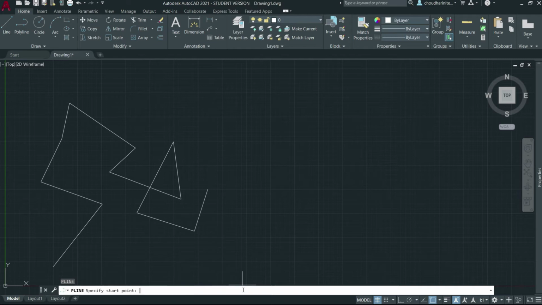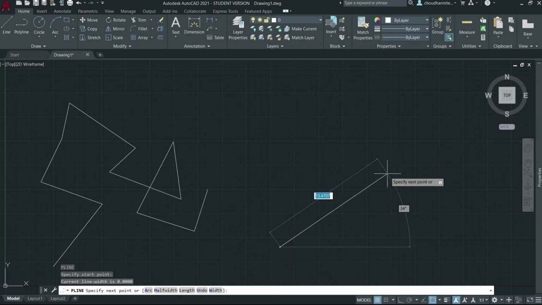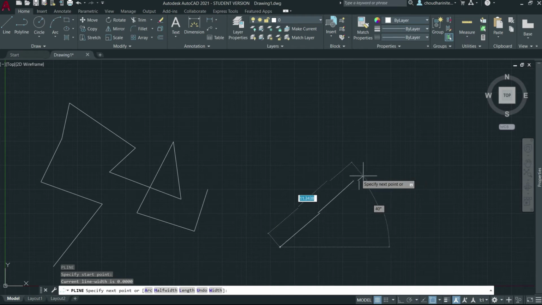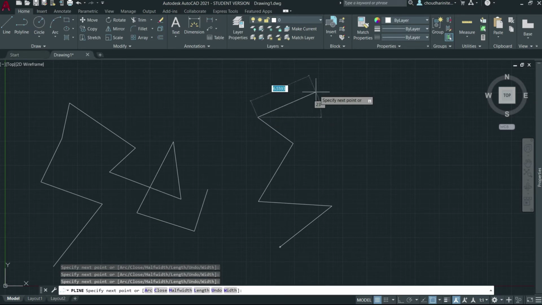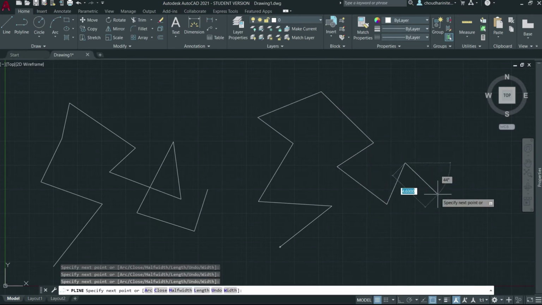Once our command gets activated, we will be asked to specify the first point, which we can input in two different ways as we did for the line command. So let us select first point in space. After providing the input for the first point, we will be asked for the second point, and we can select similarly the second point. This keeps on repeating, which we had seen similarly in the line command.